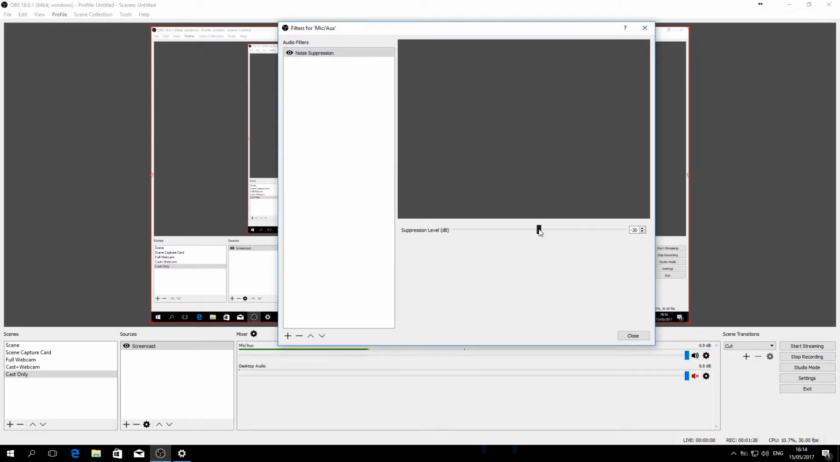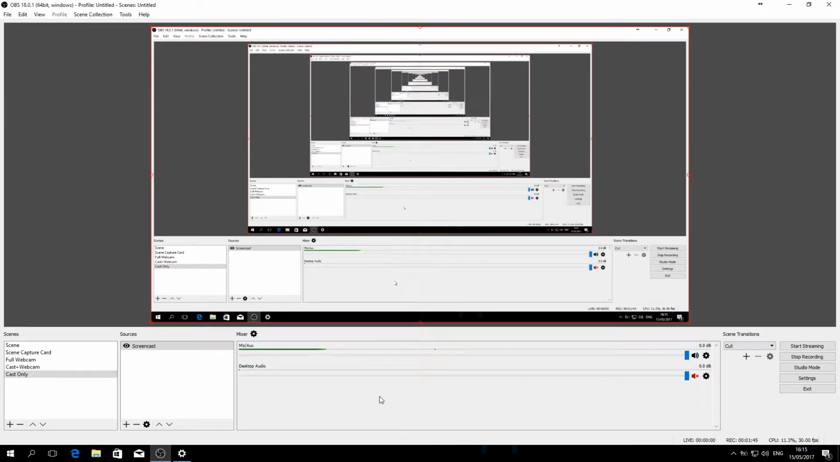If you find that it's too aggressive, then you move it one way, and if you find that it's not aggressive enough, you move it the other way. However, sitting at around minus 30 decibels seems to work fine for me. Okay, so we can close that. And as you can see, it's not perfect, but it's a lot better than it was. So, on to the next step.